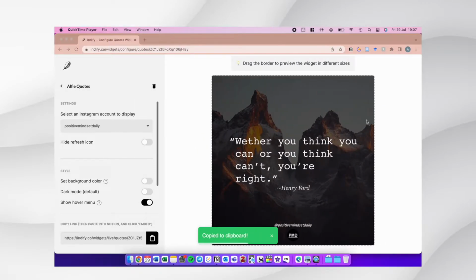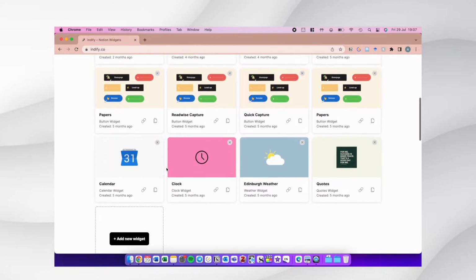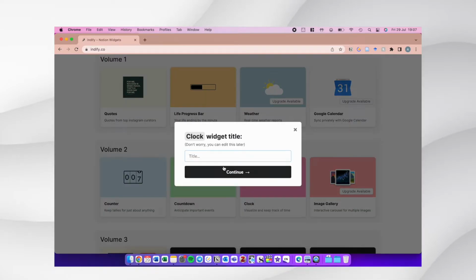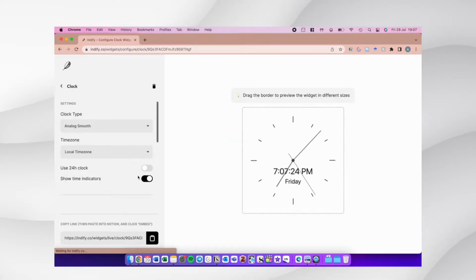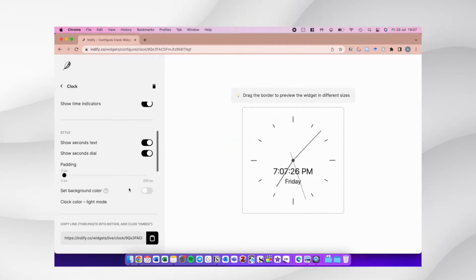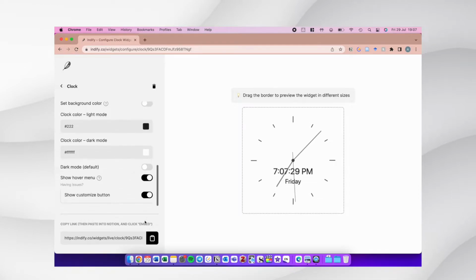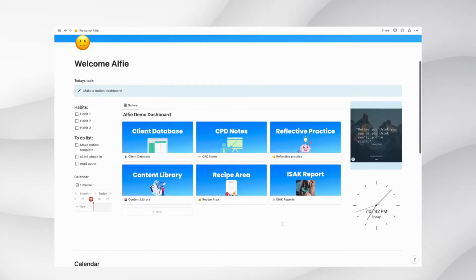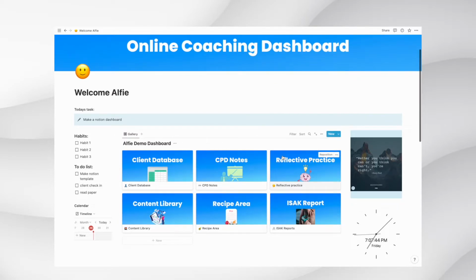Then I'm going to go back into Indify again, and I think we'll have a clock as well this time. So click on the clock widget, make that as Alfie's clock, copy that link. You can change all of the colors and the sizes, and you can turn it into a digital clock as well if you want to. Very customizable. Pop that in underneath the quotes, create embed, and there we have the start of an online coaching dashboard.